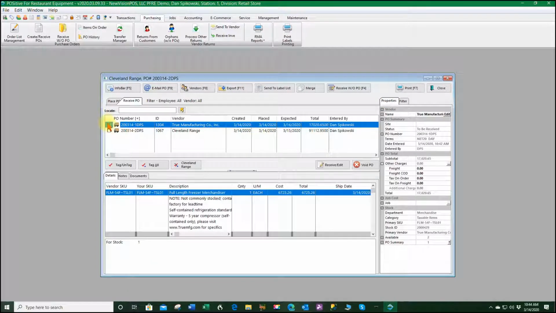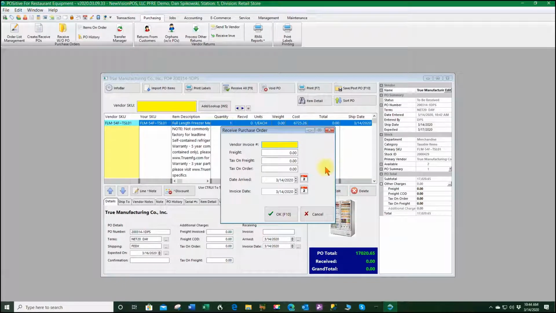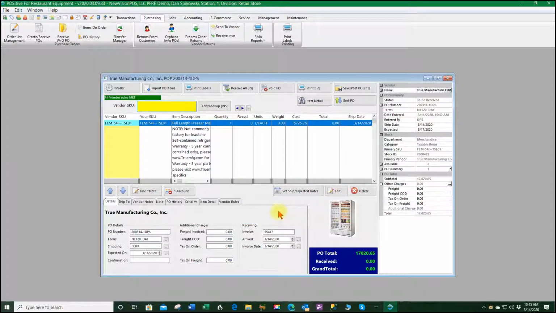Let's go ahead and receive the first True shipment. I need a packing slip or an invoice number. If there's freight, I'd put that on there also. What date did it actually arrive? And what is the invoice date? I'm going to say Receive All.